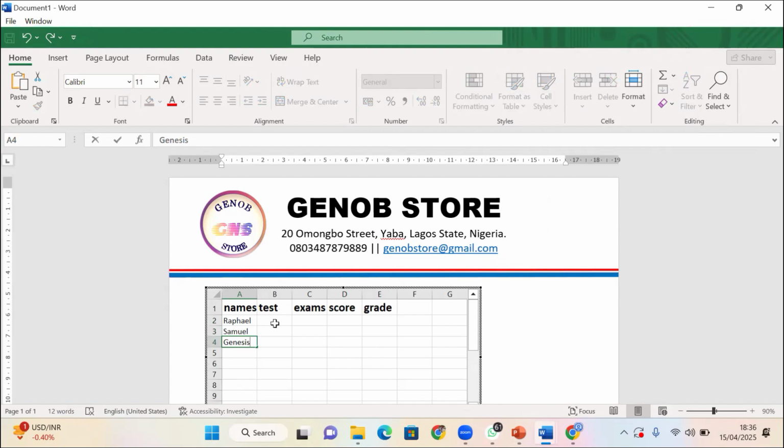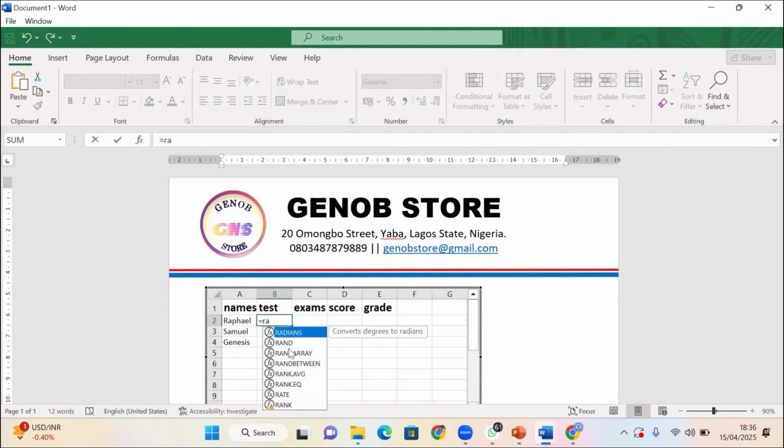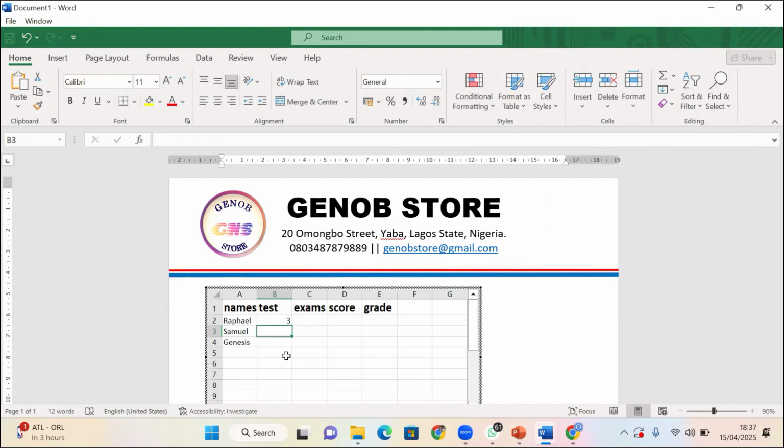So what I will do now, I want to use a function that is called RANDBETWEEN. What will it do for us? It will give us a random number between a specified boundary. For the test, the highest you can score is 30 and the lowest is 0. You cannot score negative. So I say 0, 30. It means somebody can score 0, somebody can score 30 in the test. You can see here automatically it has given us 3. If I scroll down, it will give us another number.